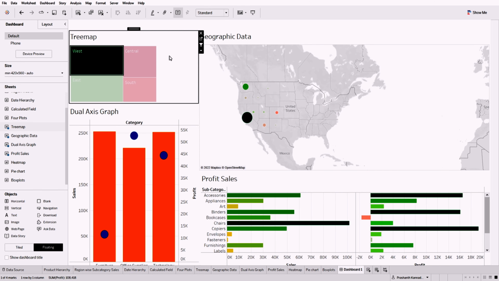Okay, so whatever graphs you have used, please try this with that and let me know if you have any questions. Once we are fine, we will proceed to the next concept under the dashboard.